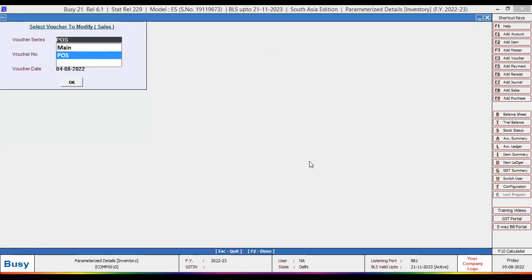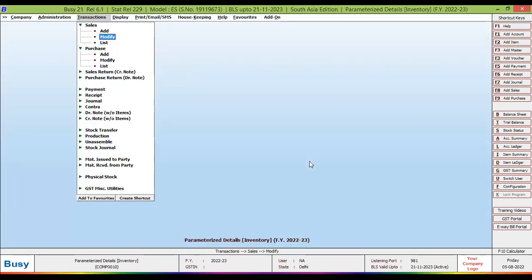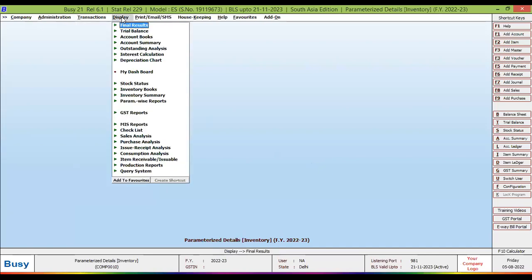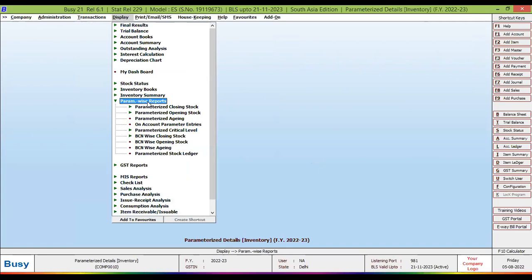Now I have done one purchase entry and one sale entry. What is the effect on the reporting part? So let's have a look at the reporting part. To check the report, we have to go to the display option, and then we will get an option over here, parameterized report. In the parameterized report, we have different variants of report, like closing stock report, opening stock report, aging report, on account report. These are the variants of report we can get at a parameter level.